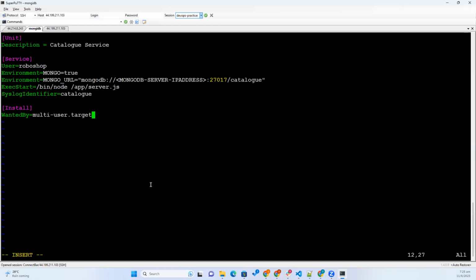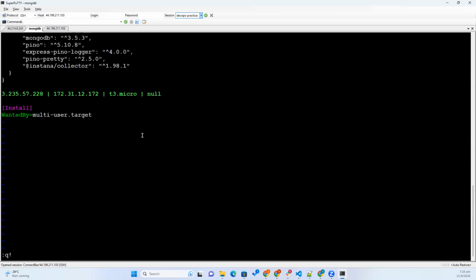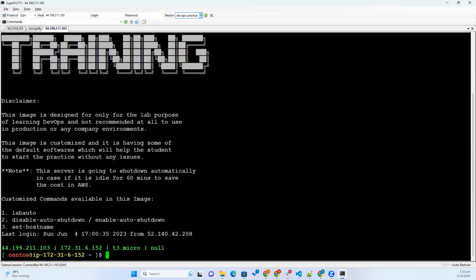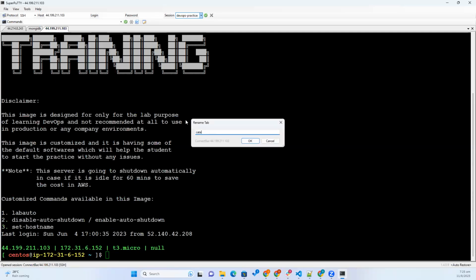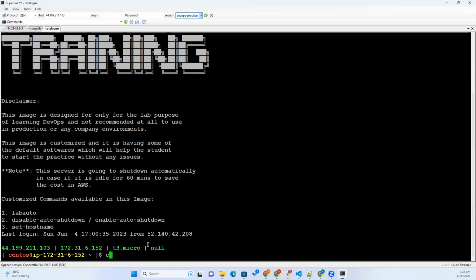Oh no, sorry, I did it in the wrong place. Oh no, this is the mistake we make. So I installed it there. Rename catalog. I'm sure you are also making these kinds of mistakes. Yeah, but it's fine.